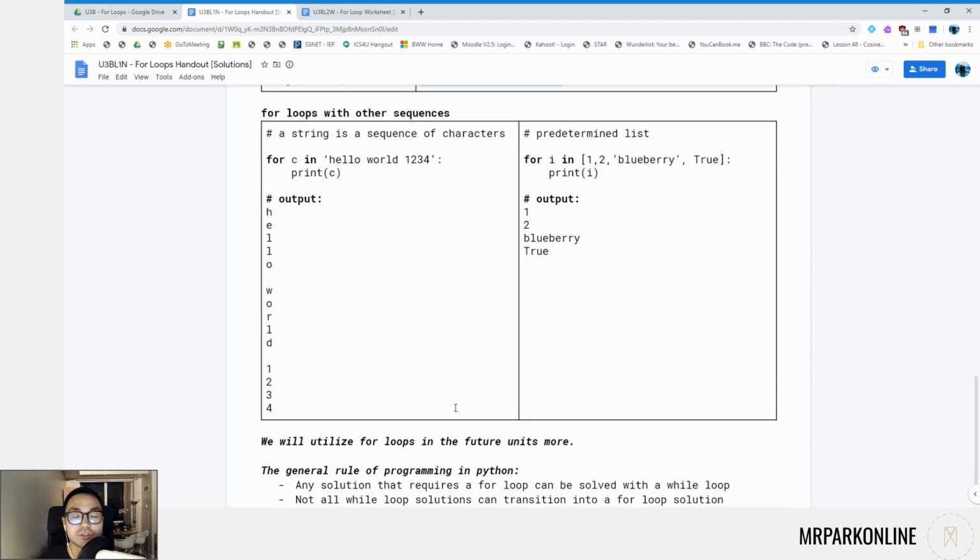So just to end this video off, we can do for loops with sequences, right? We can use a for loop on a string. And this iterating variable c is going to represent every single character in that string, even the white spaces in between, like "hello world 1234". We can also use a for loop on a predetermined list. So if this is my list, it's going to print out 1, 2, a string of blueberry, and output the Boolean value of true.